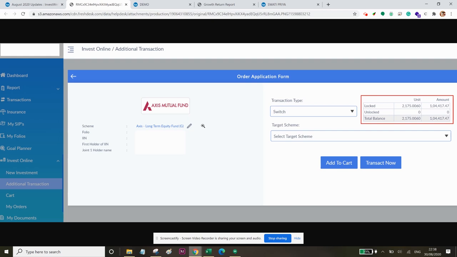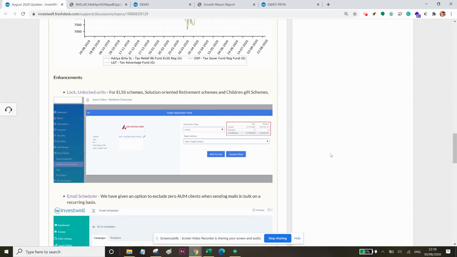In the children gift schemes, the investment is locked till the investor reaches 18 years of age, or the investment has become 5 years old, whichever is earlier. And for the solution-oriented retirement schemes, the investment is locked till the investor either reaches 60 years of age or the investment has become 5 years or older. So we show locked and unlocked for both these categories as well, so you can make the correct decision.